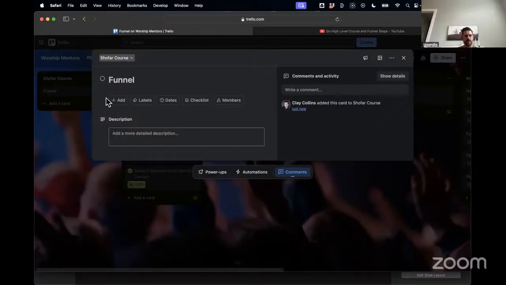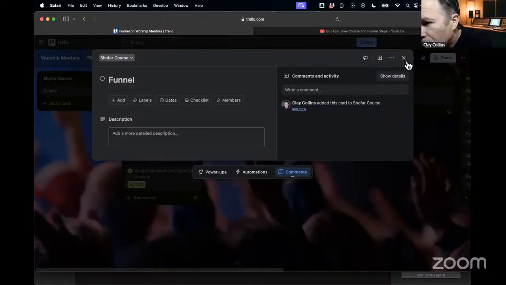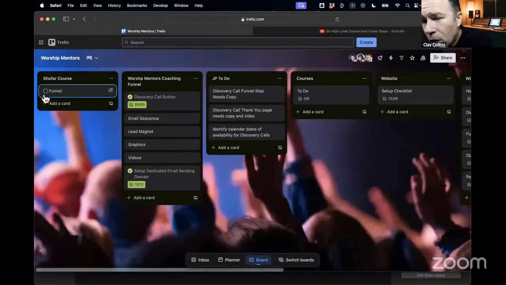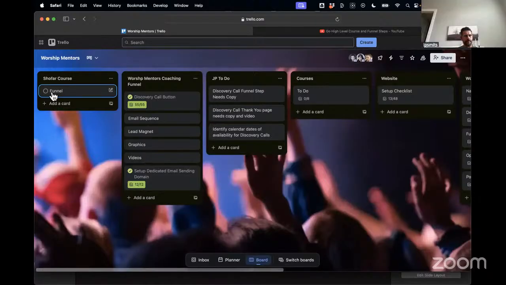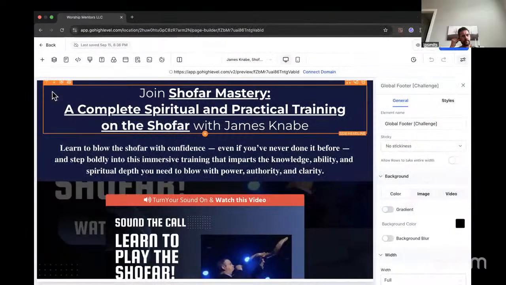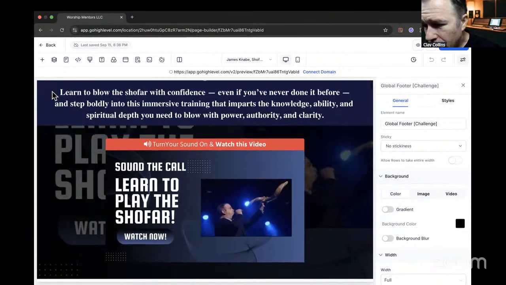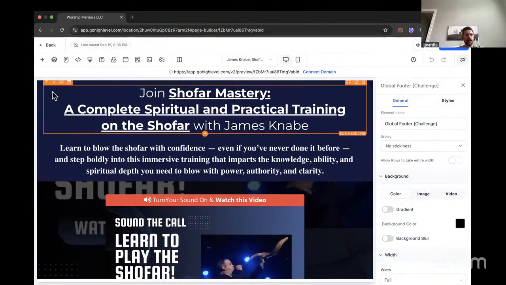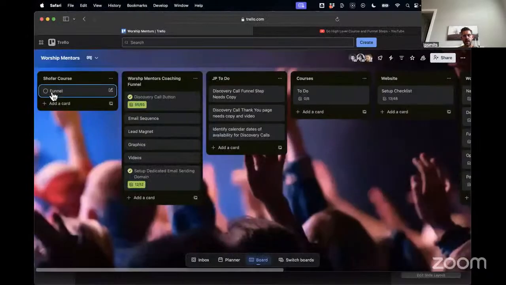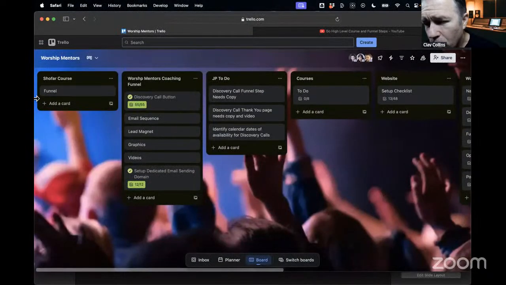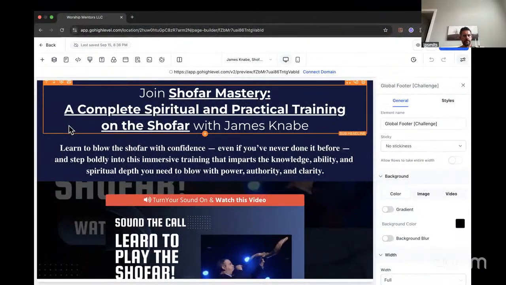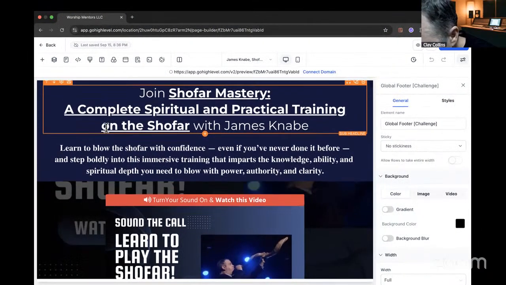That's good. Okay, so I created a card that says funnel inside of Trello. Again, this just helps me make a list. All right, so the first thing, do you want to put shofar funnel specific? At the top it says shofar course. Got it.